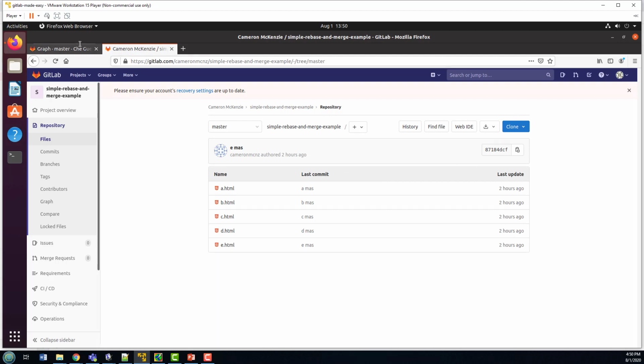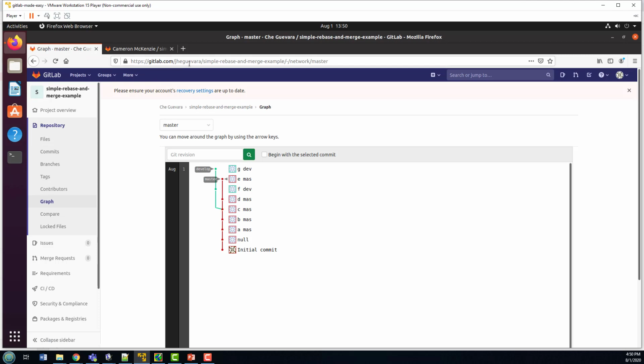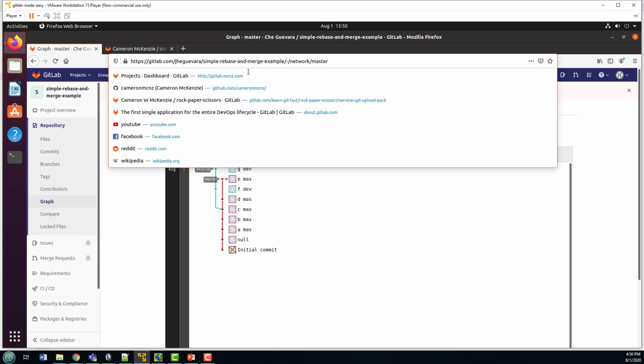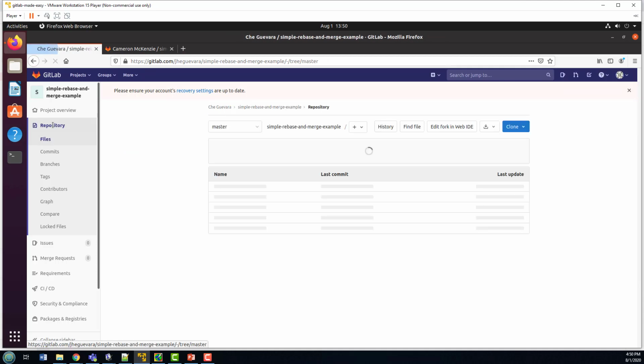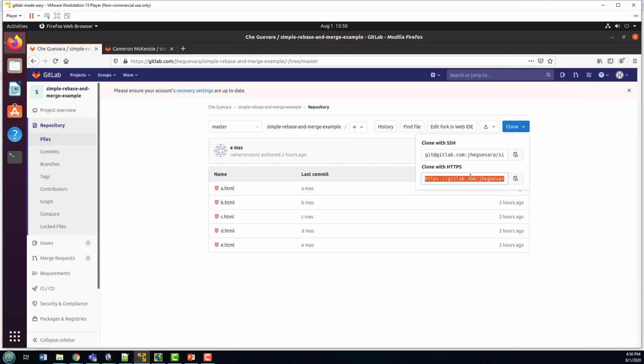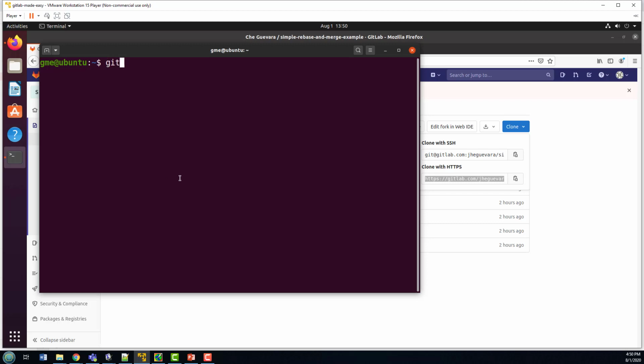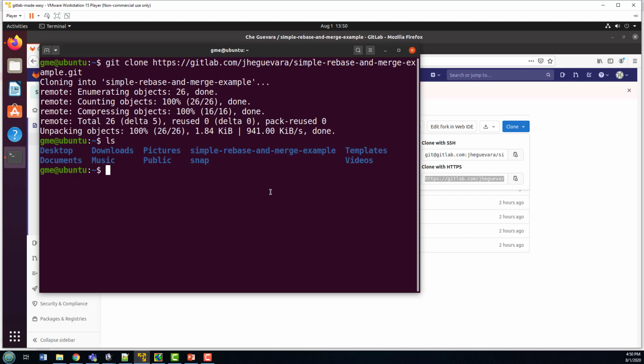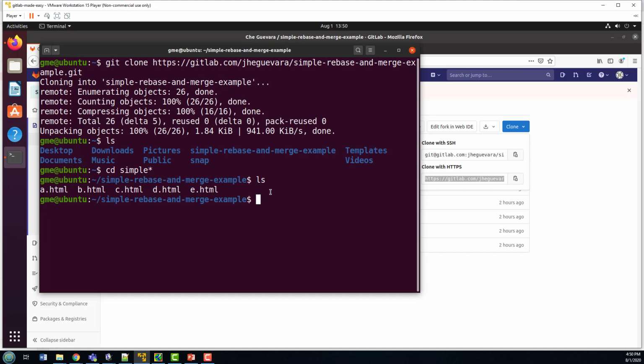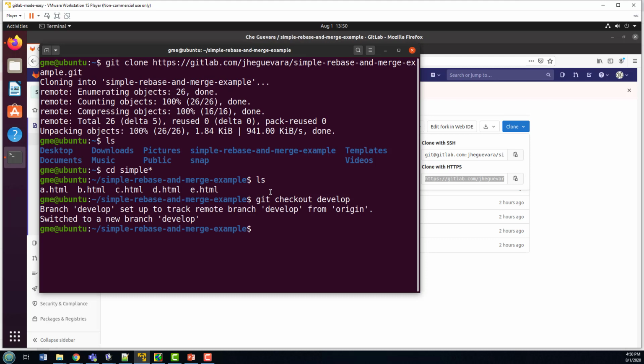And then you can clone it. So I've already done that. I got a separate account called J Guevara here. It has forked the simple rebase and merge, and I'm just going to clone that whole repository and bring it down to my local file system. Now I have to cd into that folder. And the other thing that you need to do, you just need to make sure that you've got both branches locally, and I have to do that by doing a git checkout of the develop branch. So branch develop has now been checked out.